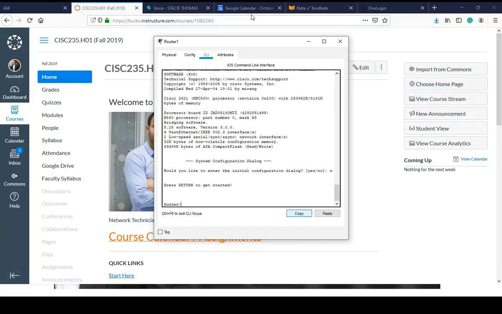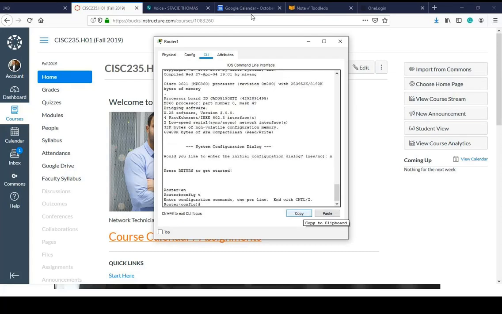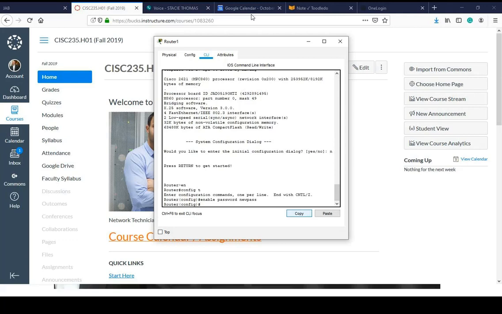Oh, I forgot something. I forgot to change the configuration register back. So enable again, config t, enable password new pass, then config-register 0x2102.